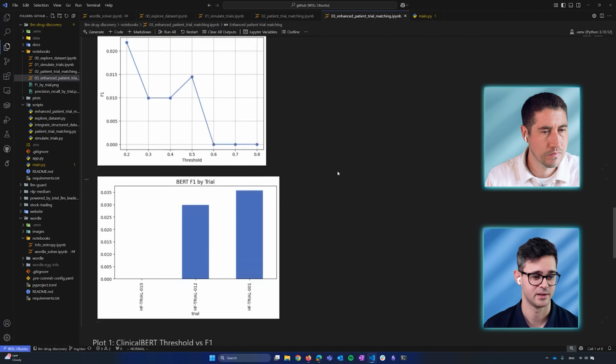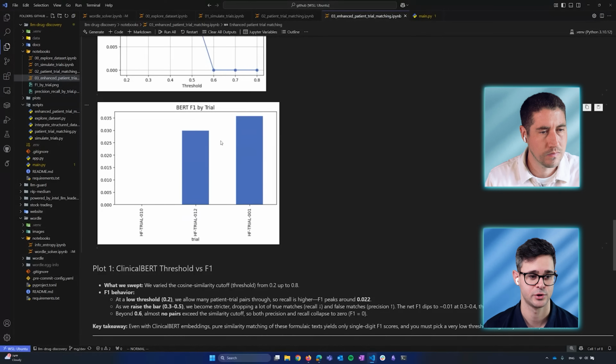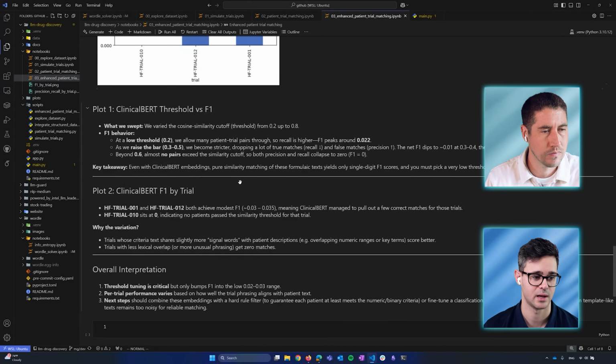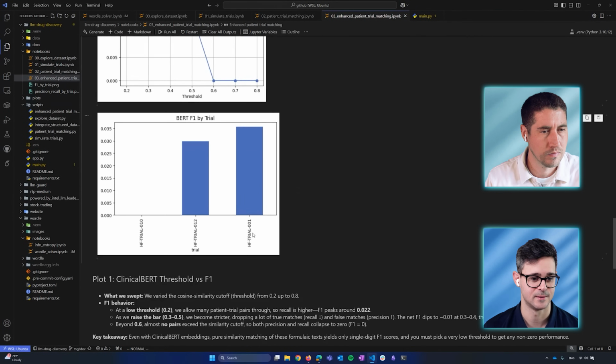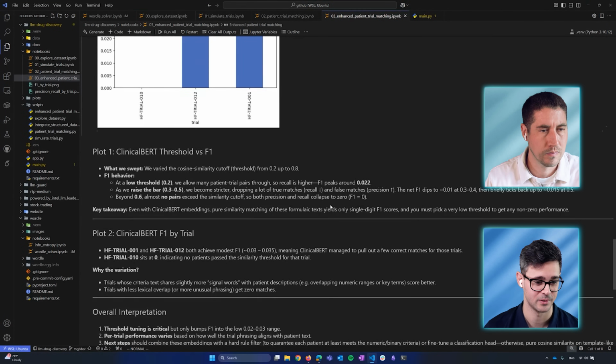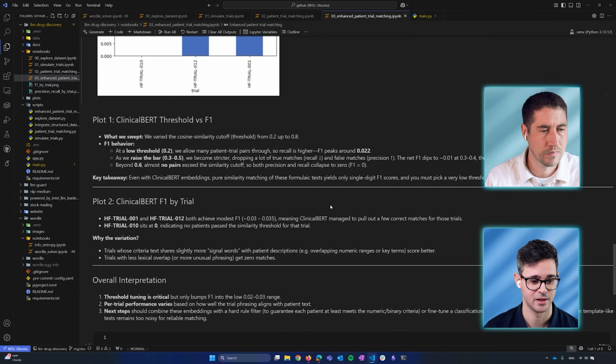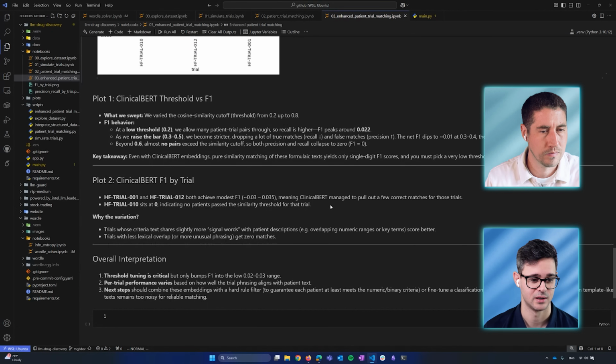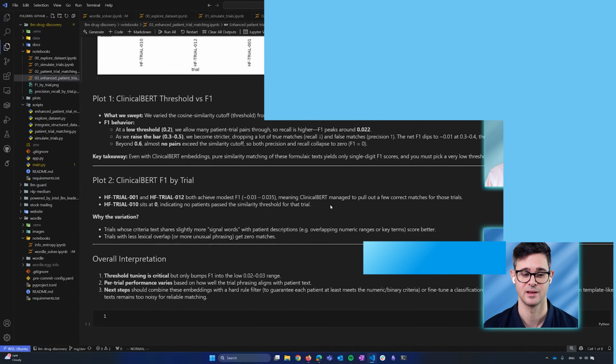So these are the plots, and plot 2 shows the F1 scores. So we can see that I believe the same trial actually had the best score, but it's still very, very low. Basically 3% of F1 score, which is really bad.